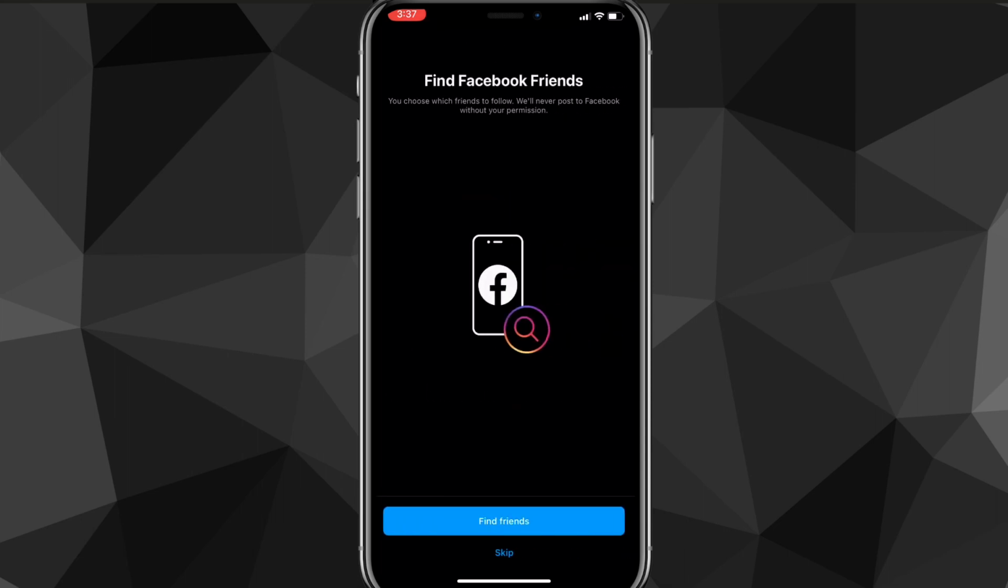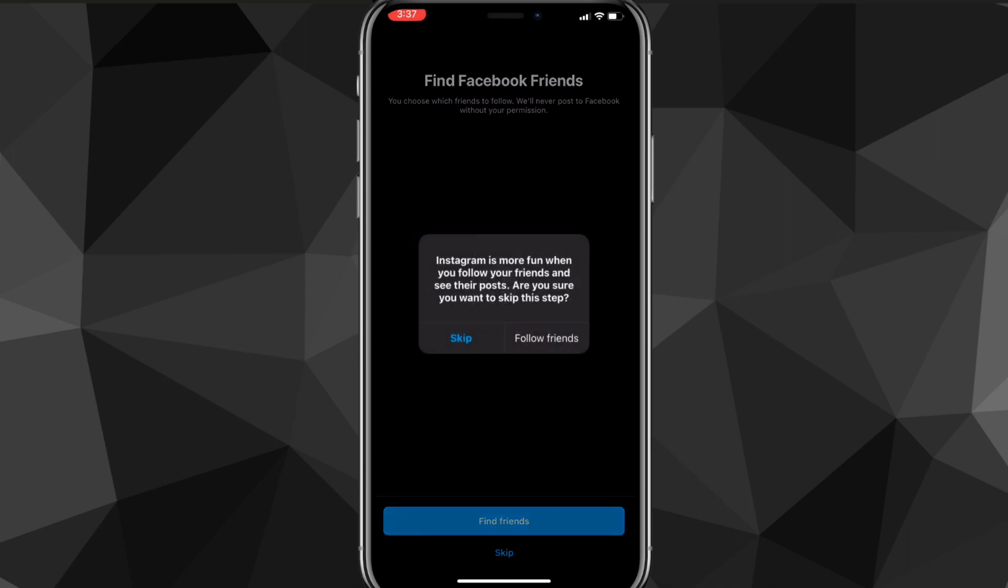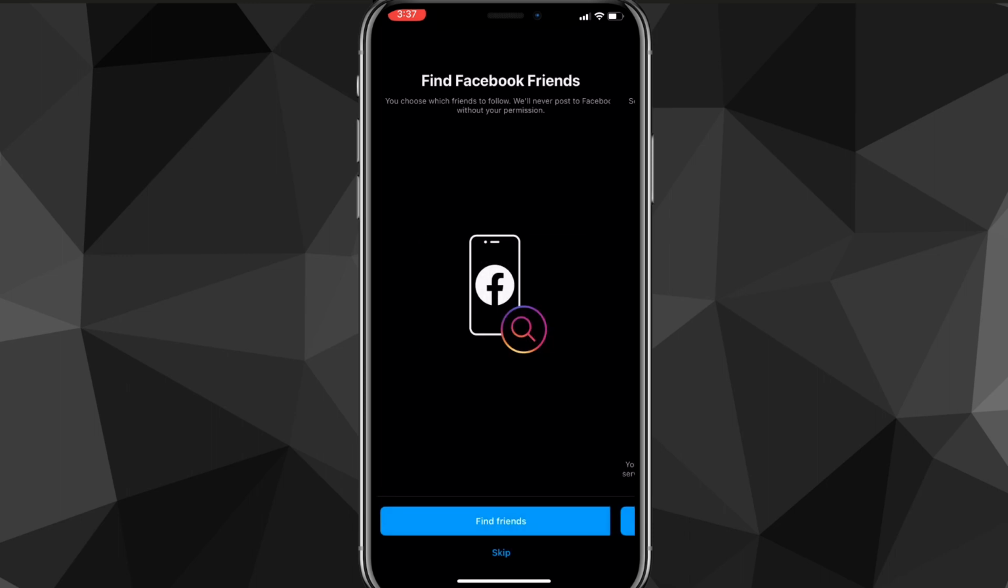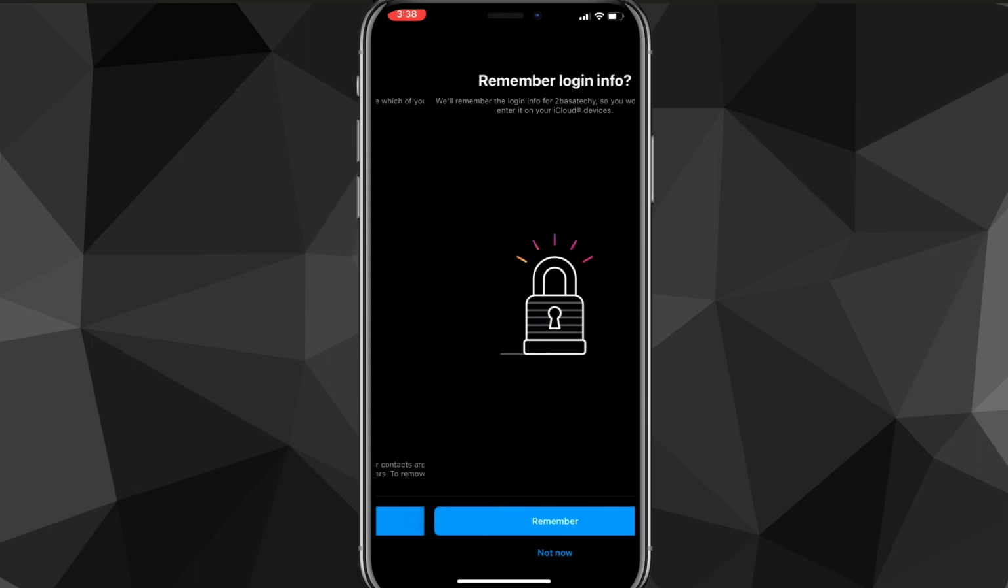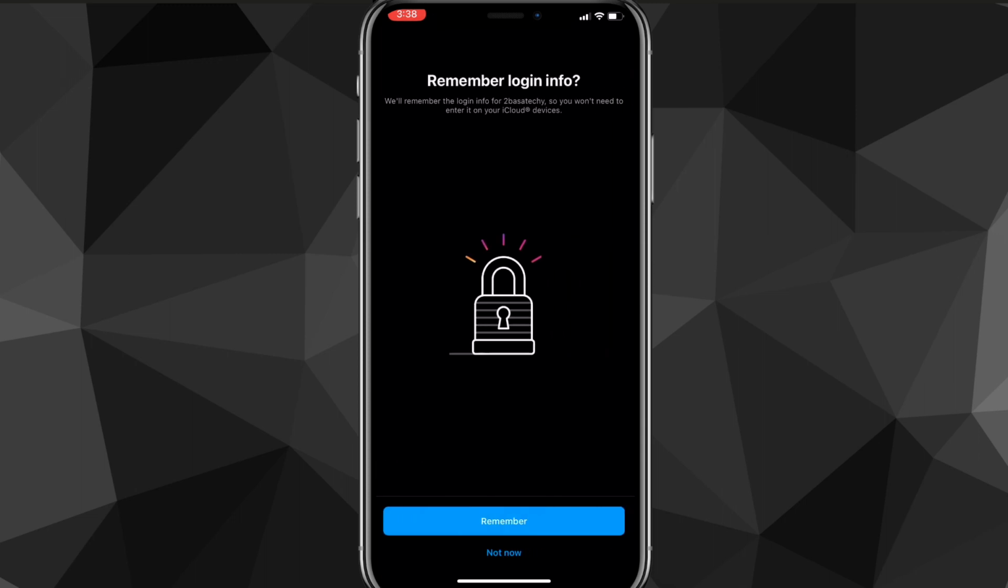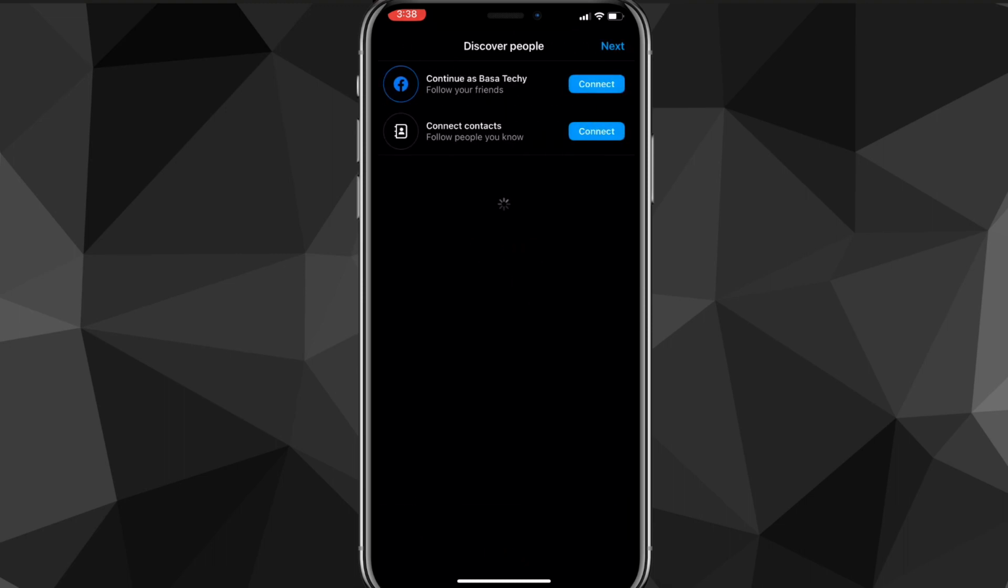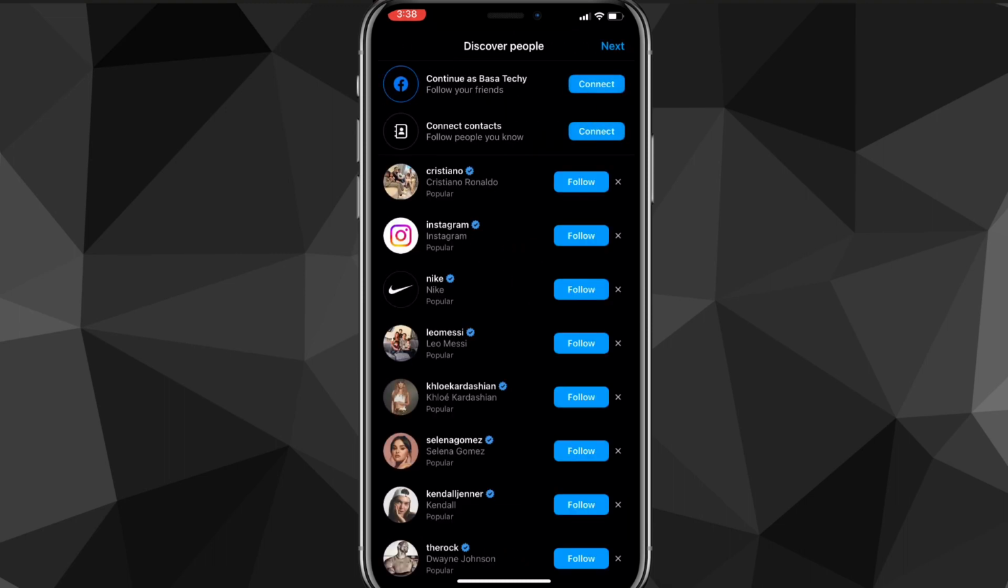So it's going to give you all these options here, like find Facebook friends. If you click find friends, it will actually link your Facebook account to your Instagram account, and if other people have their Instagram account linked to their Facebook account, you can find them. Same thing with contacts. If they have their contacts linked to Instagram, they can find them through your contacts as well. So you can do those if you want to, but I'm just going to skip them. Here you can remember the login info. I would suggest doing this if you want to make sure you don't forget your password and stuff. And once you do that, you have your Instagram account created.